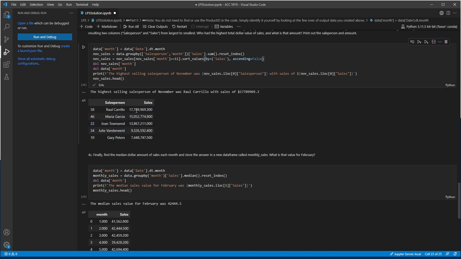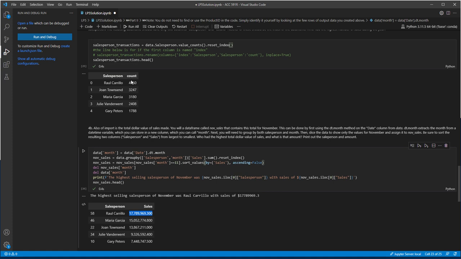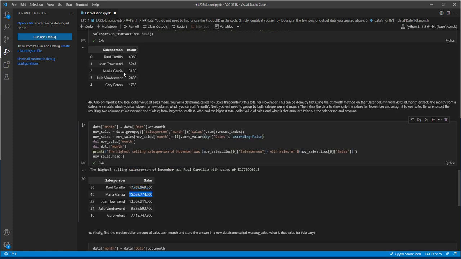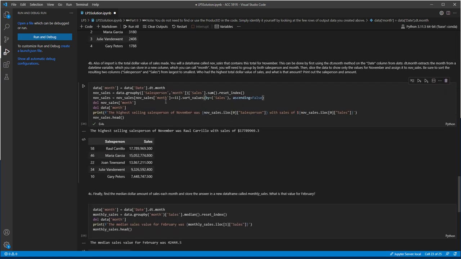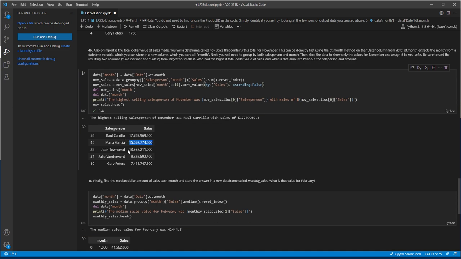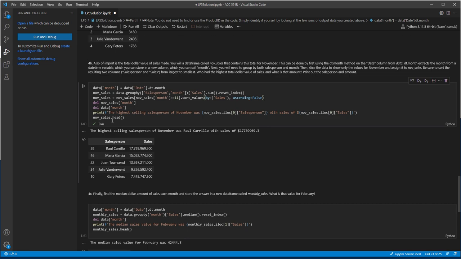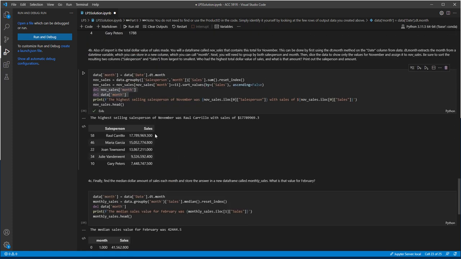It's interesting to look at just because Raul was the highest seller in both, but if you look below, Maria Garcia in total had fewer sales than Joan Townsend by only around 47 or 67, but here she had over $1 million more in sales. So it's an interesting perspective that you get. And I wanted to run these as well so that the columns are cleaner. You don't see this month column that was here. If this delete November sales month wasn't there, you wouldn't see only these 2 columns.